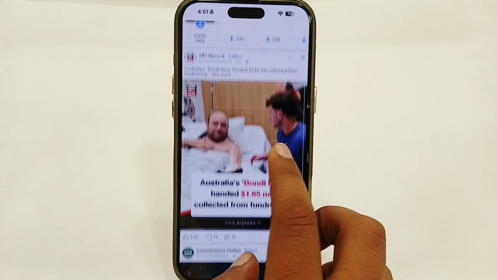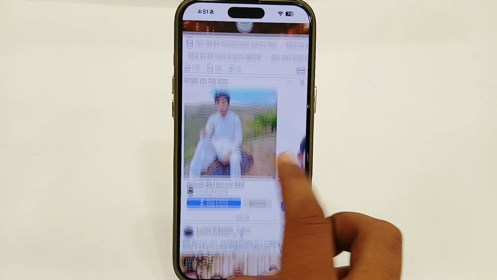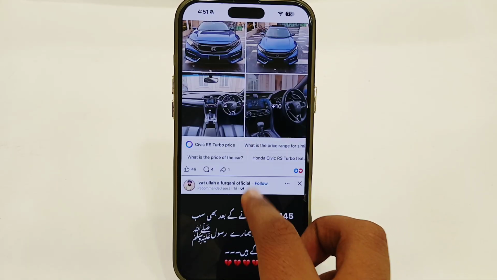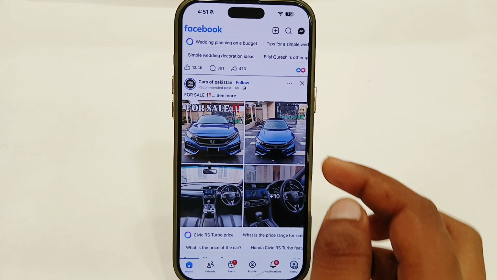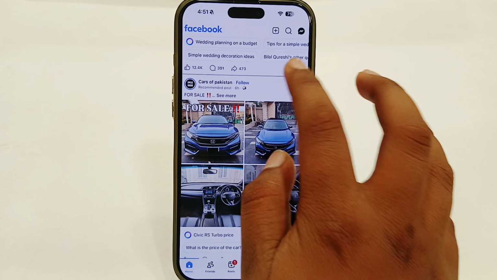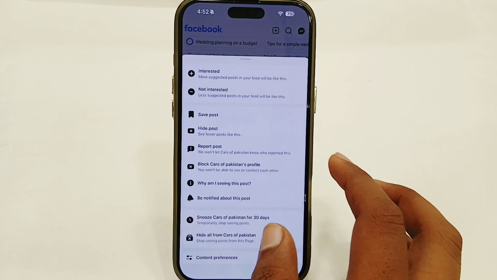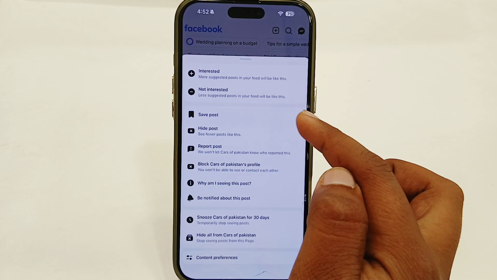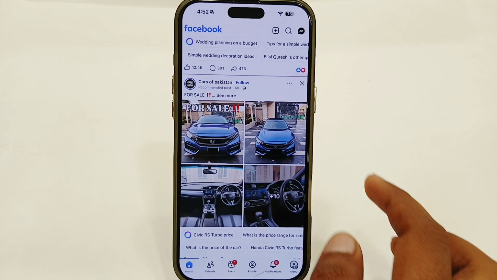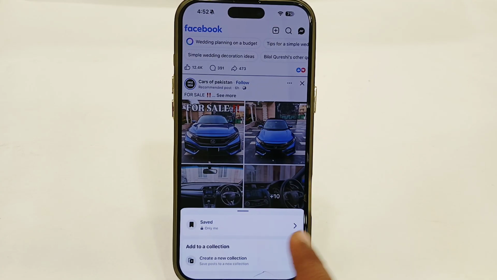So let's say I'm gonna select anyone from here. Let's say I'm gonna select this one. Just tap on the three dots over the post section, and here you'll get the option of save post. You just have to select the save post option. Now from here you can select the direct saved option, or you can also select create a new collection.